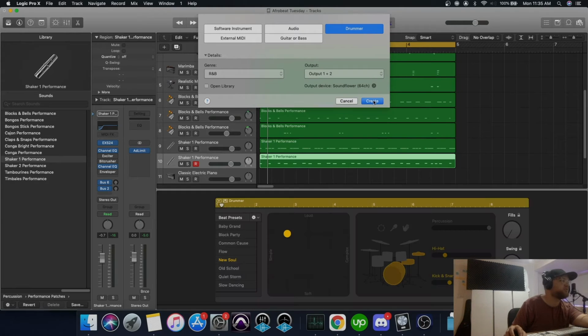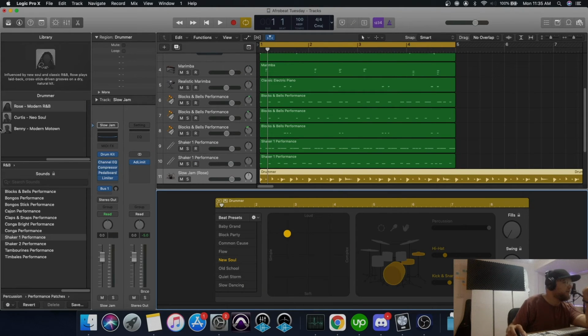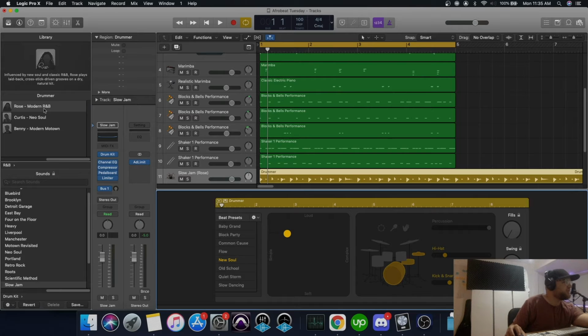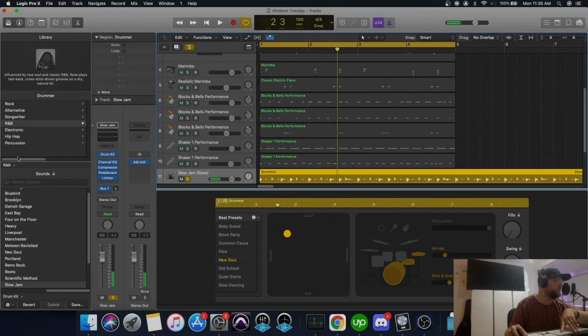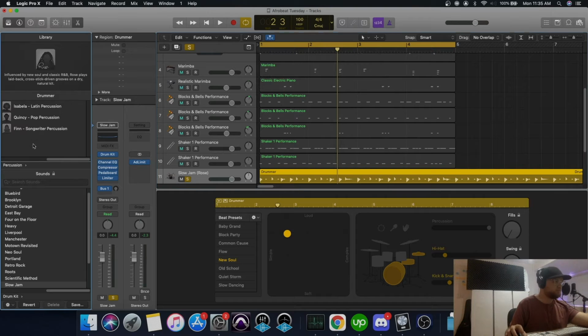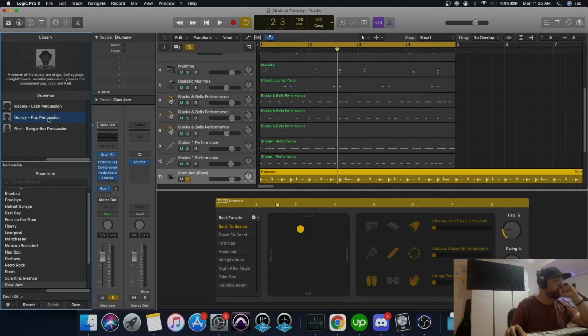Now, top secret. So for this little secret, if you go in to make one of their drummers, they have all these drummers. There, Rose plays the modern R&B kit, and this is what she plays. So, cool. Good job. It's a beautiful rhythm. Not what we want. I don't really use these that much. There's some helpful stuff. Sometimes I'll use like a hat pattern. If you go into percussion, these 3 guys, Isabella, Quincy, and Finn, they are your friends. And you should get acquainted with them because they'll give you some nice little patterns.